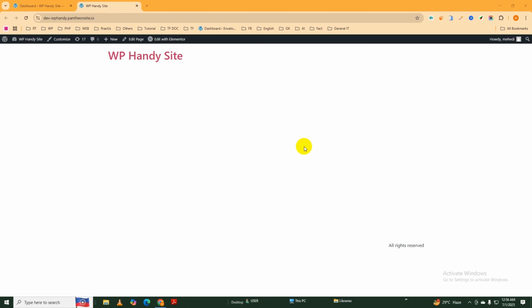In this video I will show you how to add a link to an image in WordPress, for the Gutenberg block editor and the Elementor page builder as well.